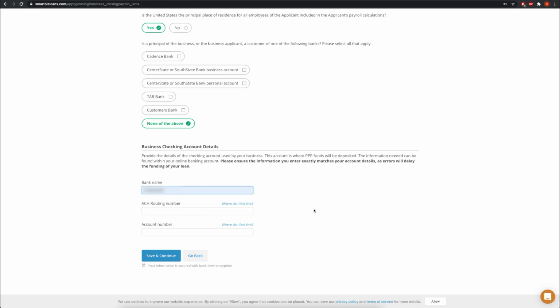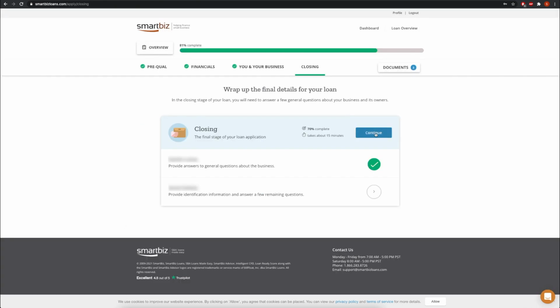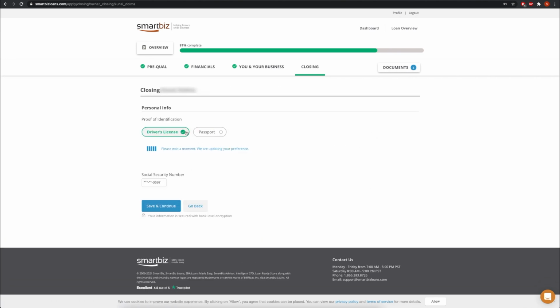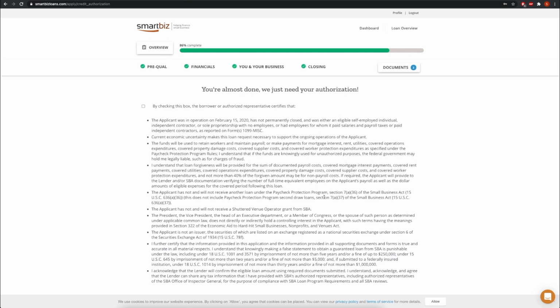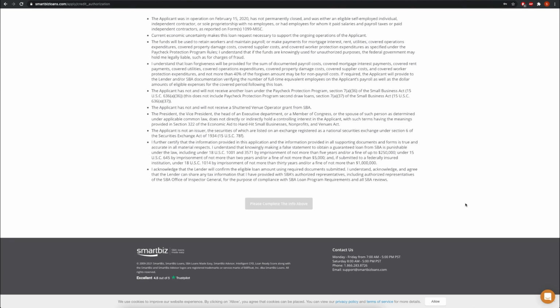So next is bank details. And again, if you're working alone without any entity, then you can put your own bank details here. And for closing, they will ask you for the proof of identification. Please provide your details here and your authorization before the submission.